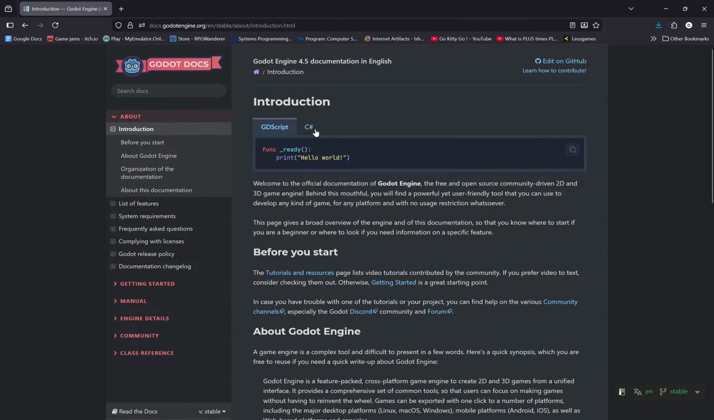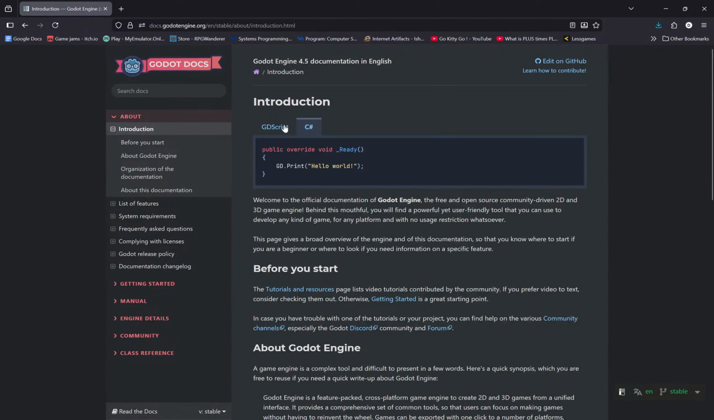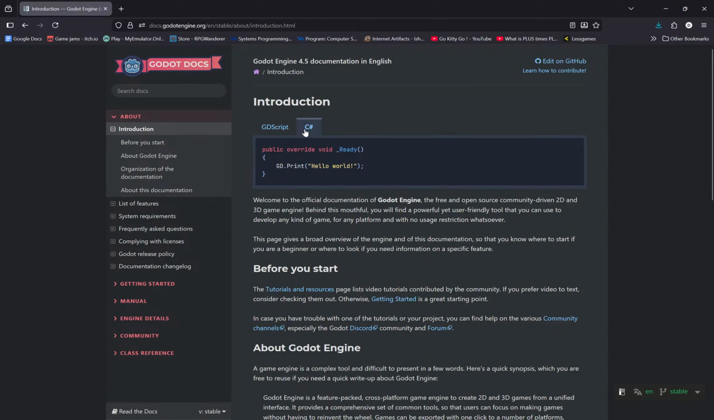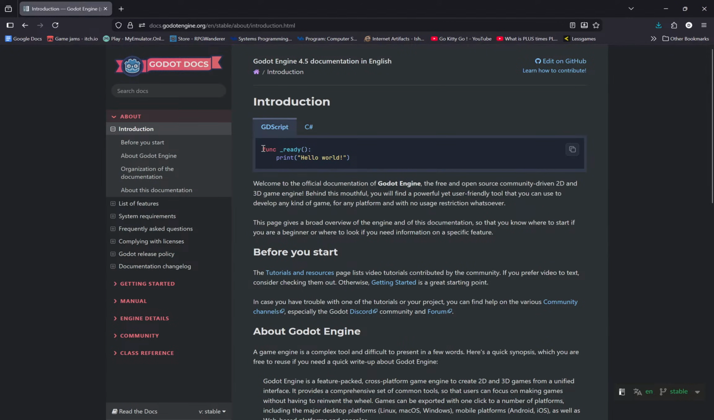Hello world. Okay, you can choose C# or GDScript. I've been learning mostly GDScript. I know C++, Python, and JavaScript. That unfortunately doesn't cover C#. It seems pretty close to JavaScript, actually. Comma at the end, brackets. Public override isn't part of JavaScript. But I'm probably going to stay on GDScript. It's closer to Python, which is a lot easier.